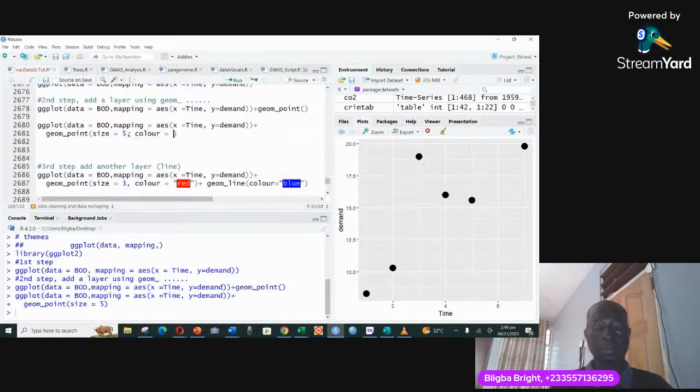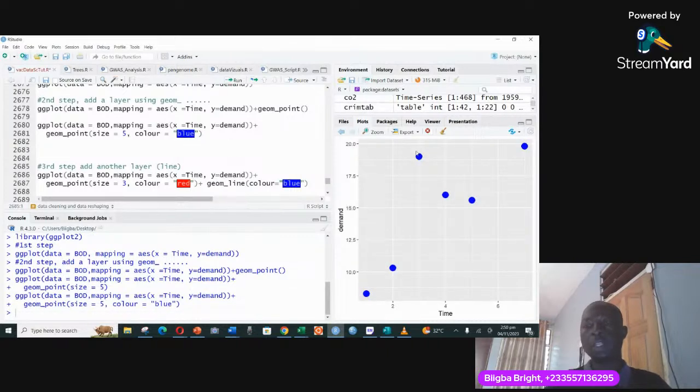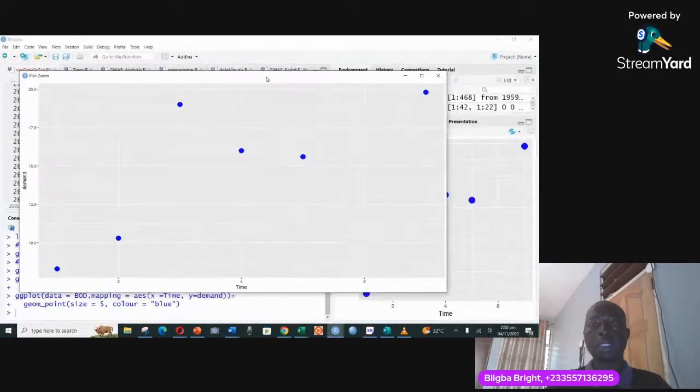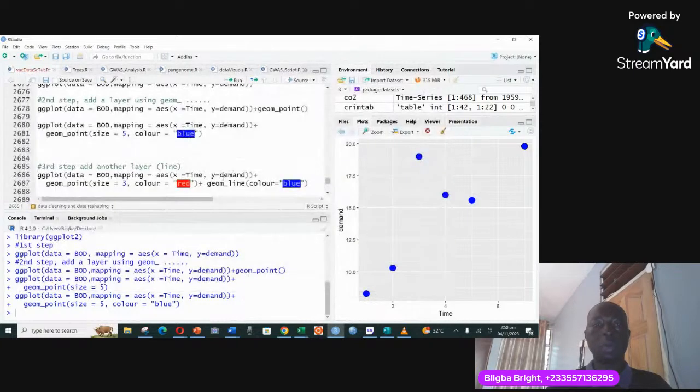And then, maybe let me put this color blue and see whether it's going to change again. So now the geom point, the colors, even though the points are now big like this, you see that the colors are blue. They are just the way we wanted it. So geom point itself is the geometry, how you want the geometry to look like. But you can also specify the colors of the geometry.